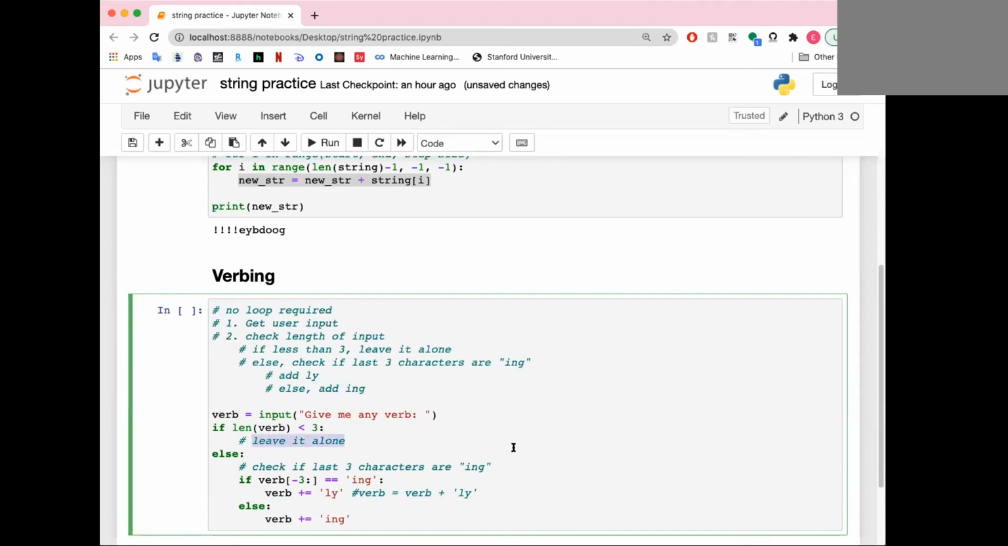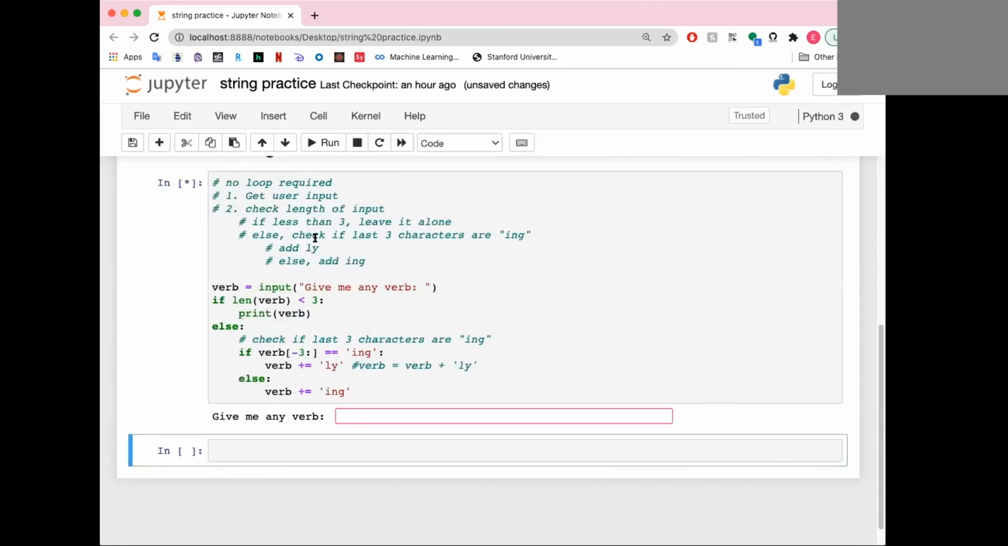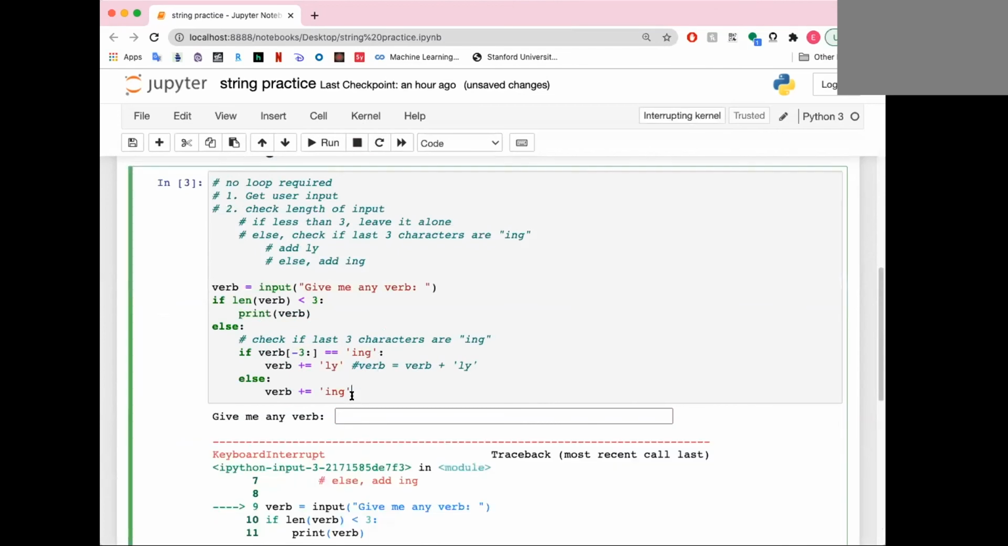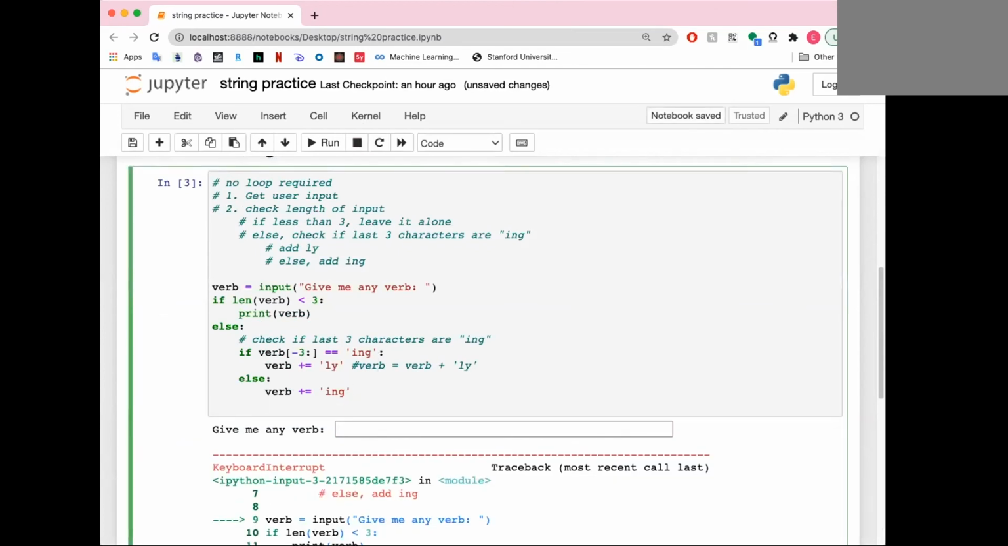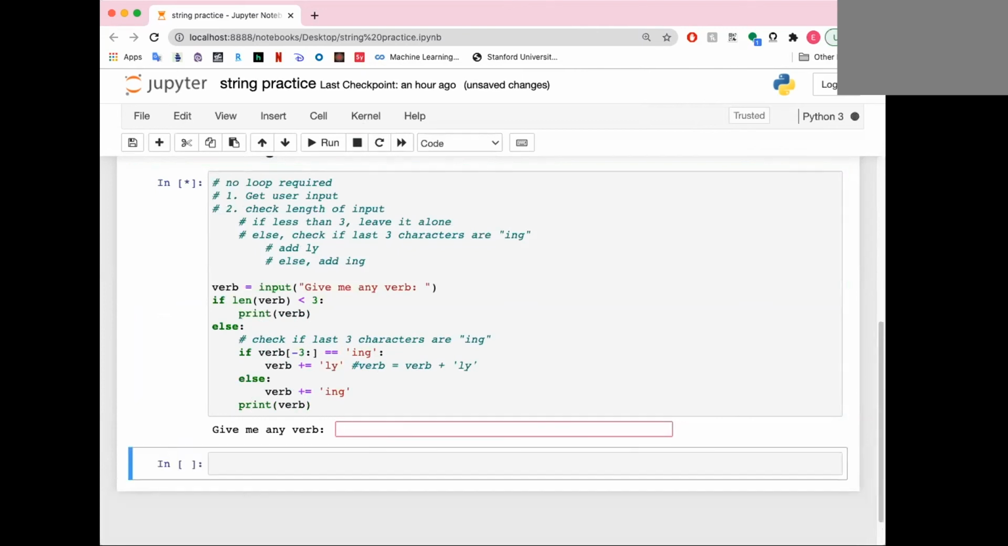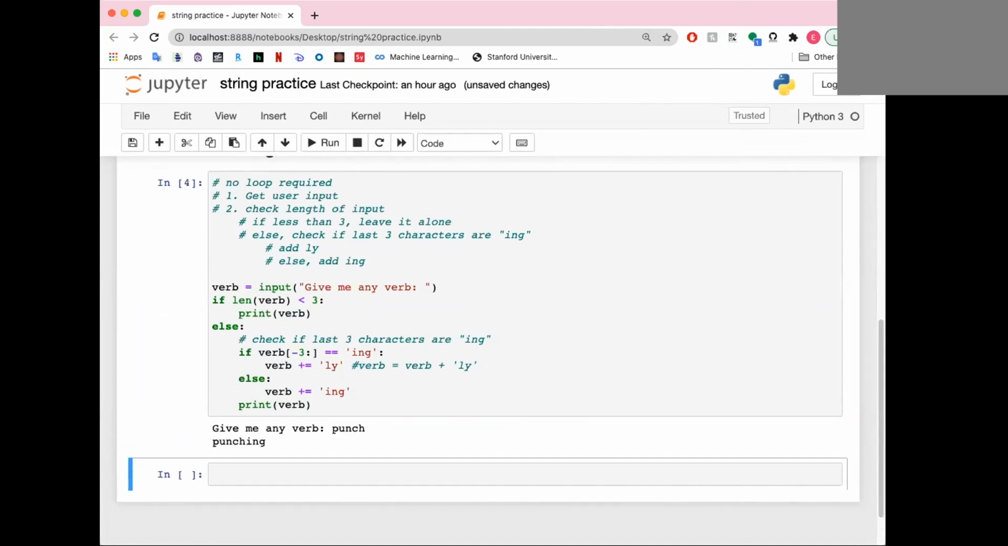If we want to leave it alone, that means just print it out. So we could just print out the verb here. Or we could print out the verb, whoops, I did not mean to run that. Or we could print out the verb. Now we can run it. So give me any verb. One of the examples I gave was punch. So we can see now it says punching.